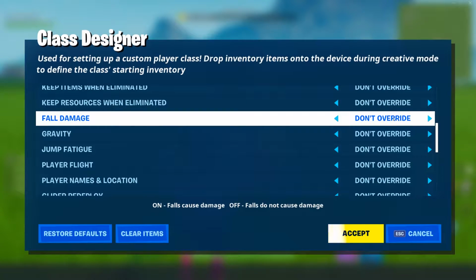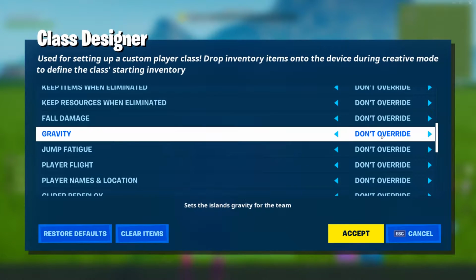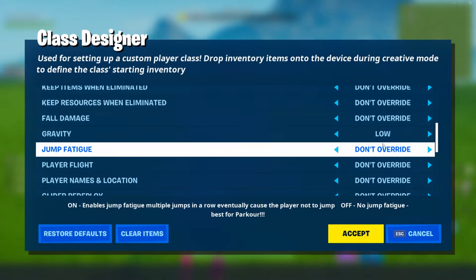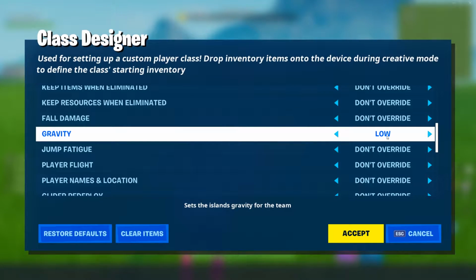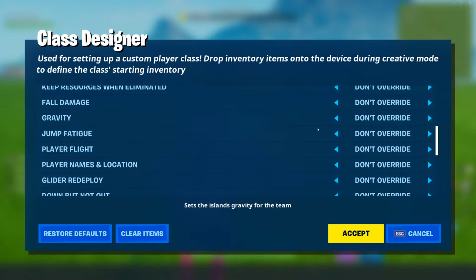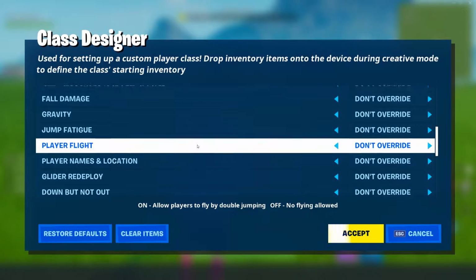Fall damage, if you want fall damage to be on for that class. Gravity. This one's really cool because let's say you want a class that has kind of higher jumps. What you could do is select the gravity to low. And what this just means is that if you have a ninja class, for example, they can jump a little bit higher as their gravity is not as strong. Very, very cool. Jump fatigue, if you want the players to get jump fatigue or not.